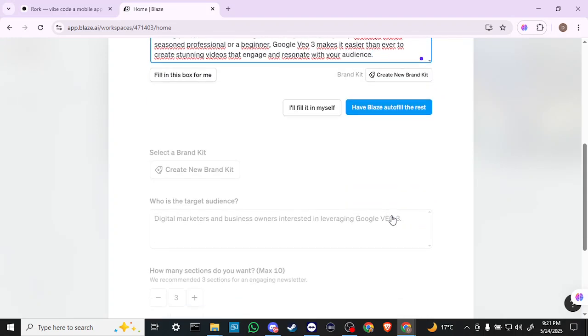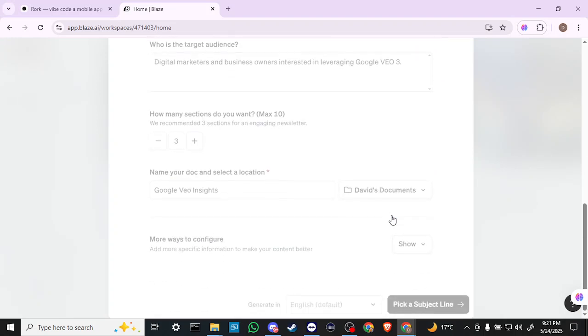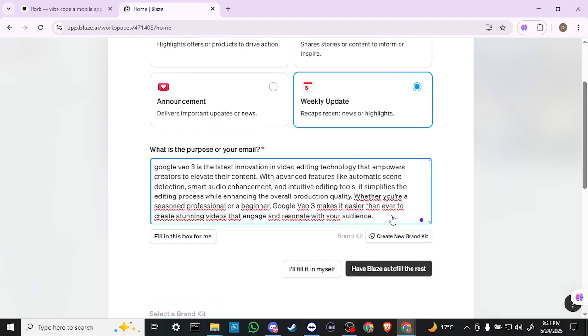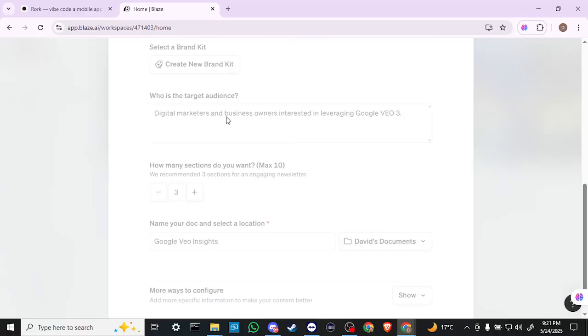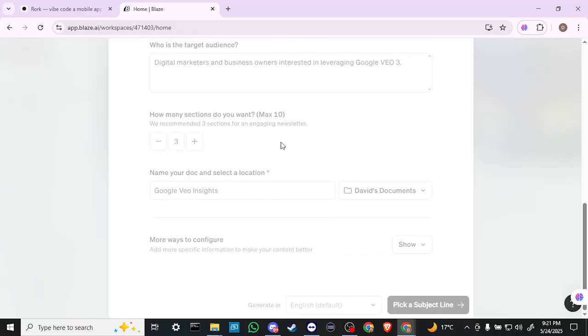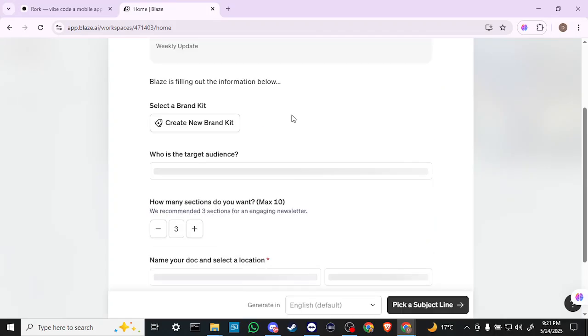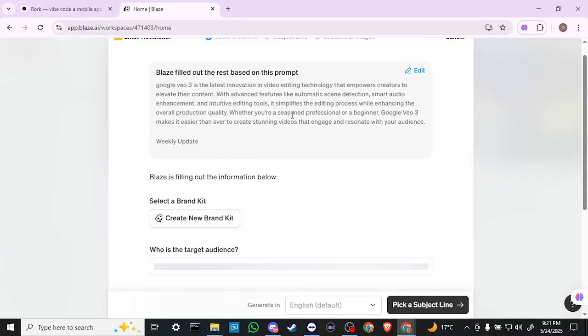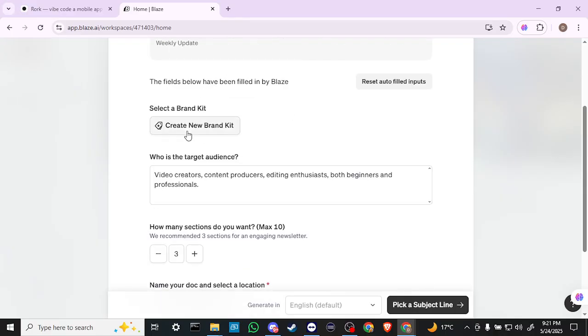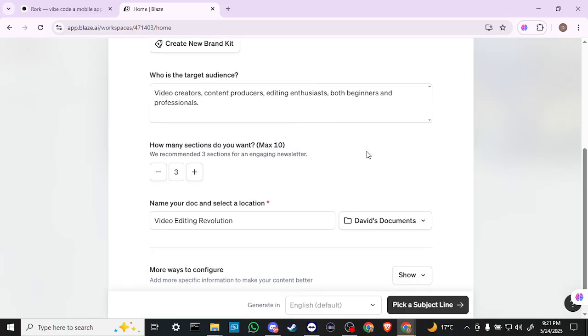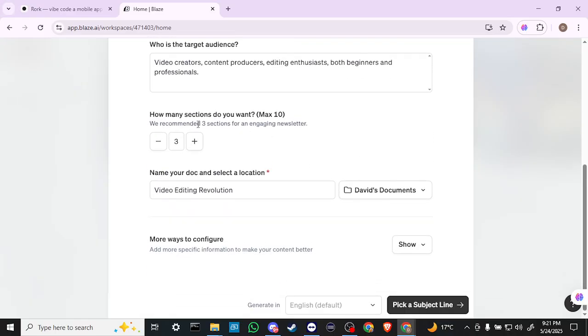So let's see here. The brand kit. We don't have that yet. So we're going to go ahead and go from there. Okay. So here we go. So we want to create a new brand kit. We haven't done that yet, but we're going to go ahead and leave that for now. Who's the target audience? Blaze did that for us. How many sections do you want? We recommend 3 for an engaging newsletter. Sounds good.